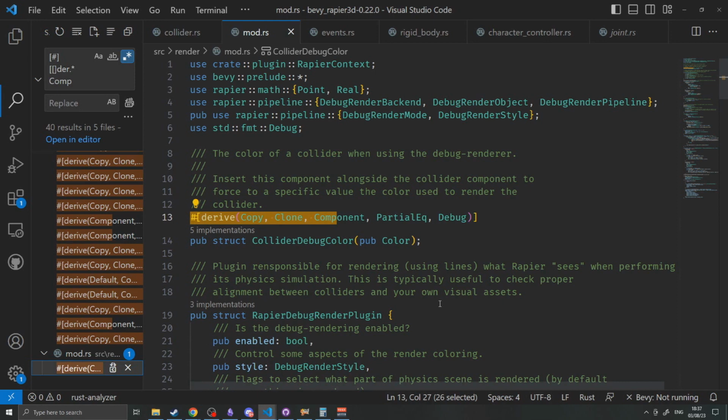Next, if you have the debugging feature enabled and the plugin added to your game, it is possible to add the collider debug color to an entity with a collider, and that will specify what color you want that specific collider to appear when rendered for debugging. This can be useful for doing specific types of colliders, maybe in different groups, having different colors, so that they can easily be recognized when you are doing collisions.